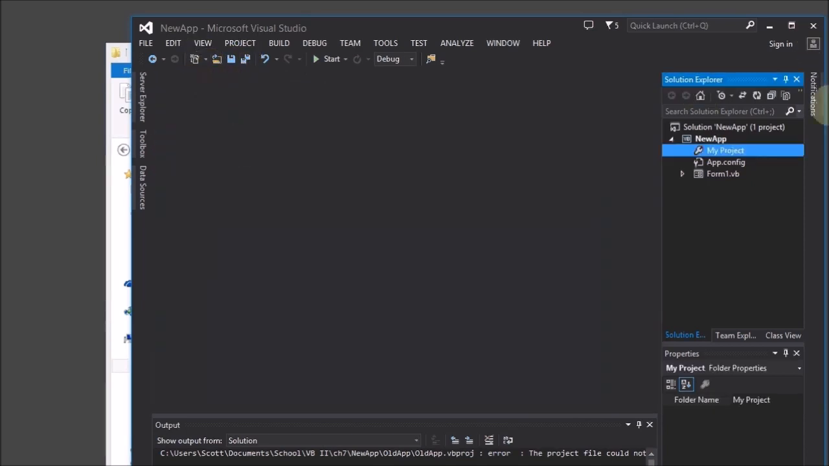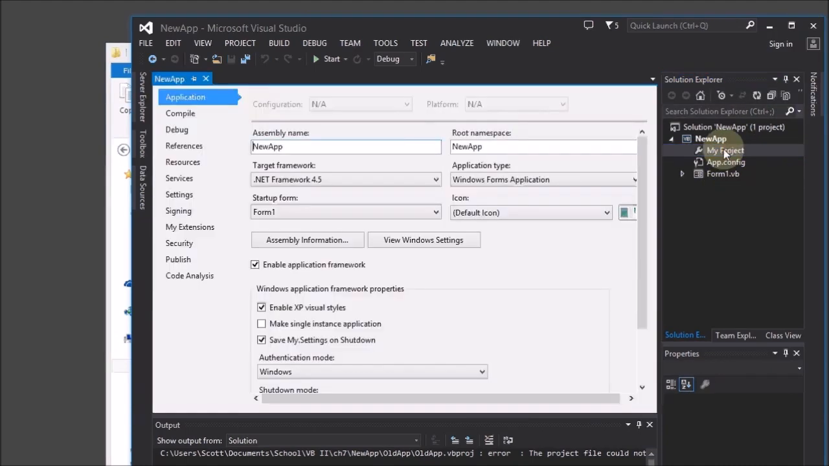And save, and you're done, unless you need to change your form names too. And if you change your form names, make sure the startup form gets changed too.